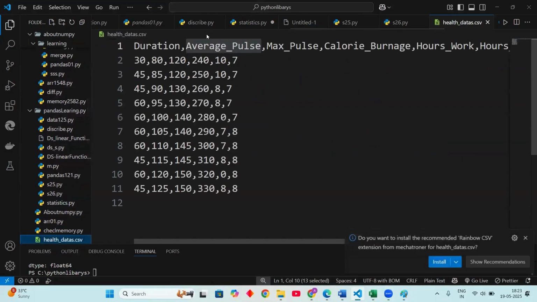We want to calculate, let us take the average pulse, or mean pulse, first. See here, the data is 80, 85, 90, 95, 100. We want to sum all of those digits and divide by 10. Then we get the mean of the average pulse, right?